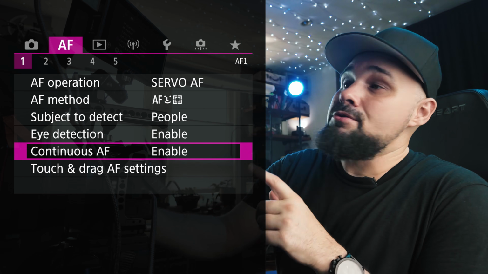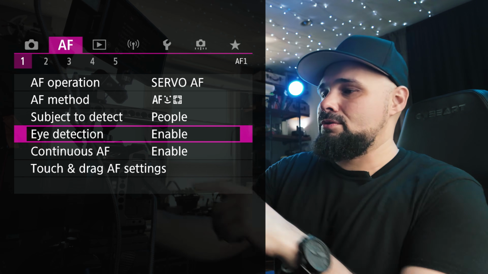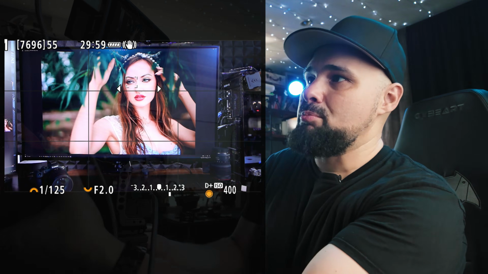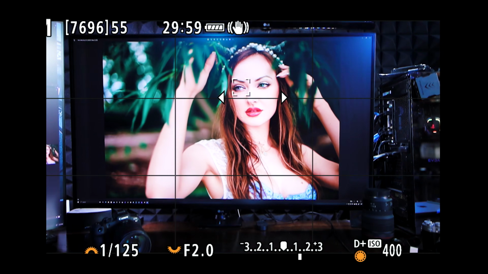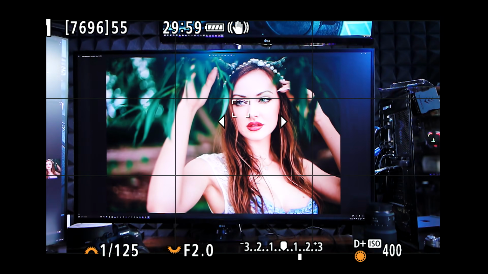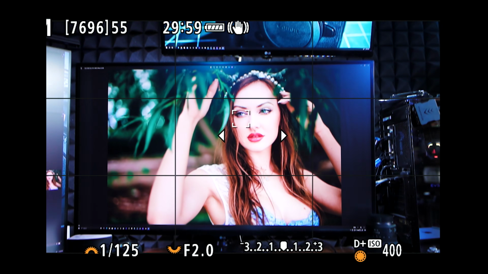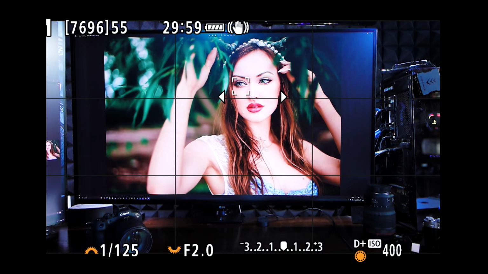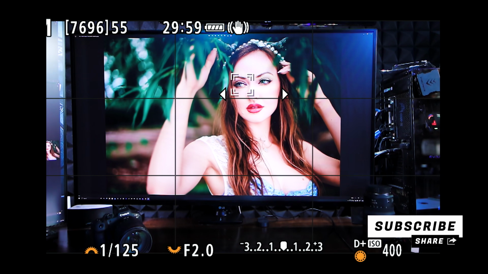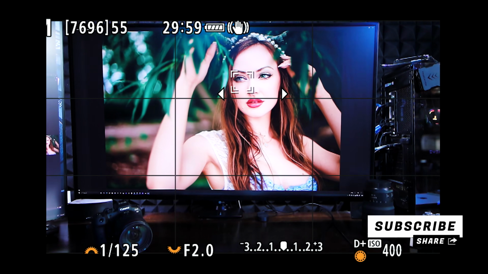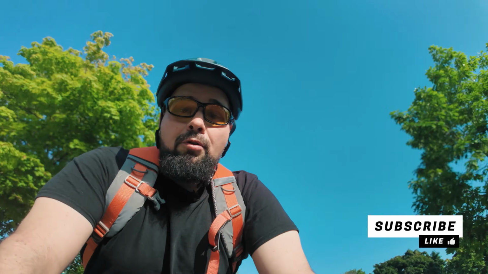And there you go. So now you can use eye detection. So let's pop back into here. Let's take a look at our model and let's loosen up the tripod. And as you can see, we are tracking the model, no problem. It's locked onto the eye. And if you hit the left and right button, you can switch between eyes, right, left, right, left, right, left, and there you go. All right, and hopefully that answers your question about eye detection autofocus and how to enable it in your menu.